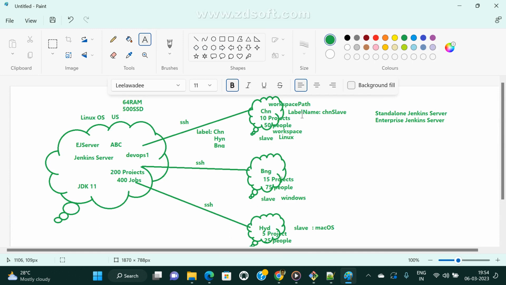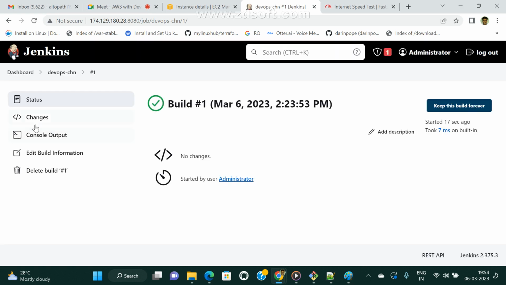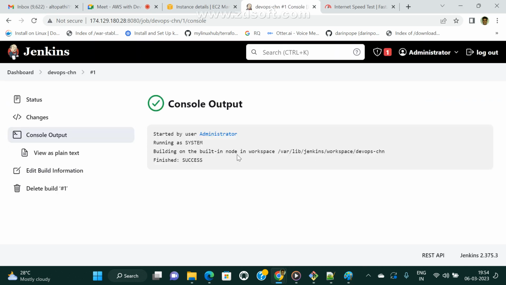Now if I build now, this job is running only here as of now, because I didn't select my label name. Where I want to run this job, I didn't mention anything. Now see here, the job is done. That build is done. Now if we click on this and go to output, see where it is running: var lib jenkins workspace. What is this path? It's your Jenkins master workspace path, correct?